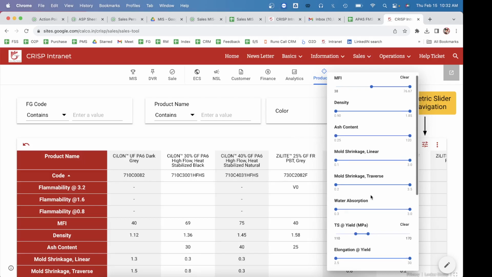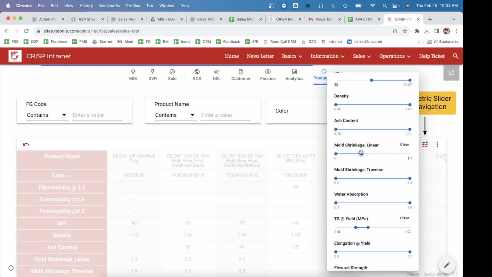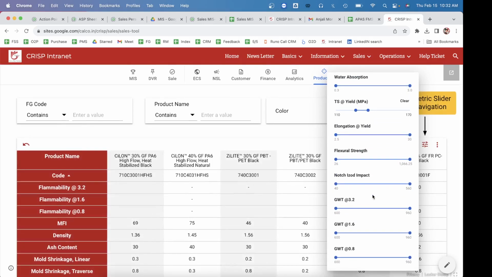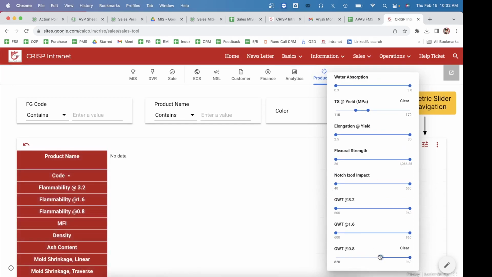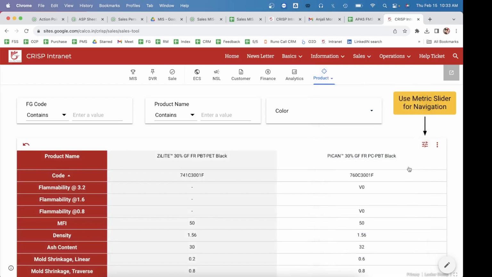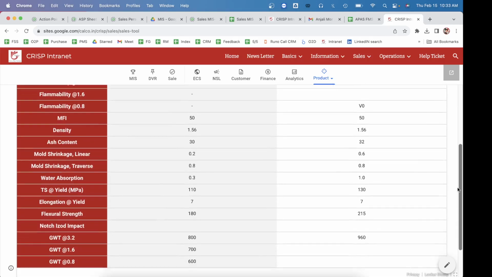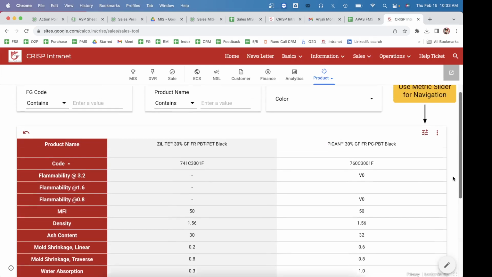Now if you want to look at products which have lower shrinkage, let's say polyamides and other things, you work on this as well. If you want to look at glow wire, I want something which is glow wire 0.8, as we don't have anything here, it's not showing anything. So let's say I want something which is glow wire 3.2. So all of this is visible, the recommendations are easily available, and you can see the comparison as well. Based on these two, you can pick your choice of the grades that you can recommend.